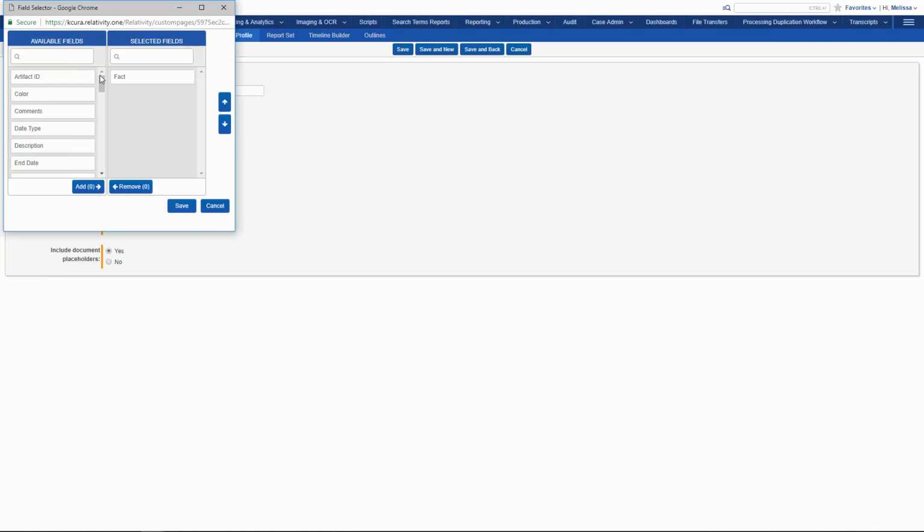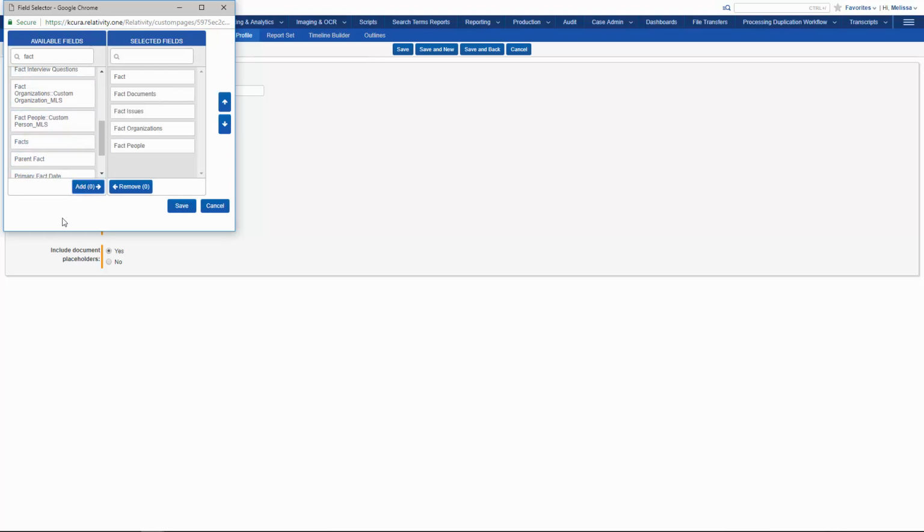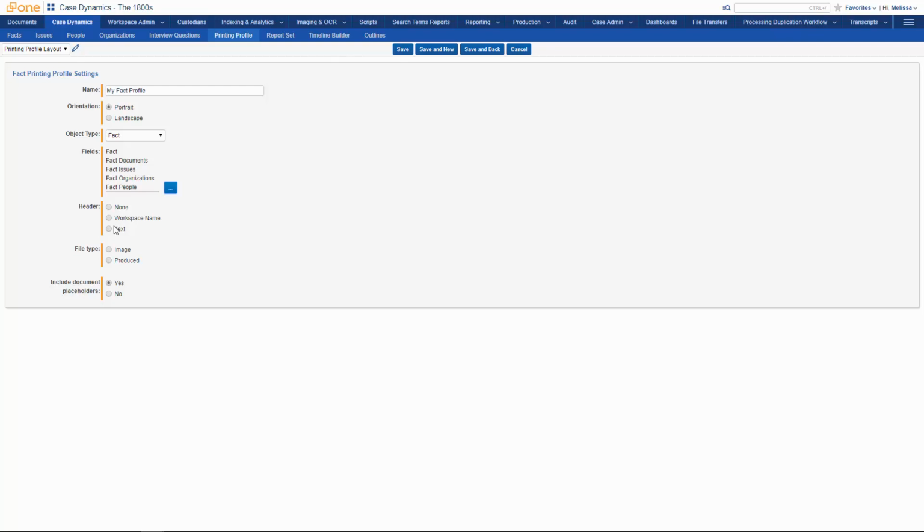And here's where you can select the fields that you want to be printed out on the PDF that will be generated from your profile. And you can select as many fields as you would like to appear on your printout. Once you have your field set, click Save. You can also provide a header on your profile. Today I will not add a header.